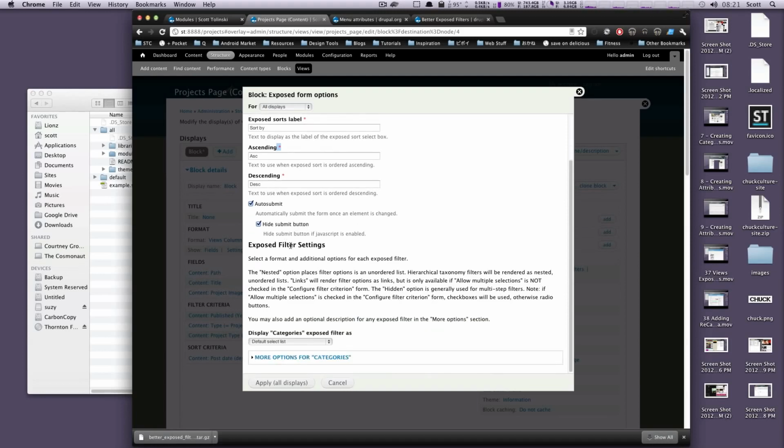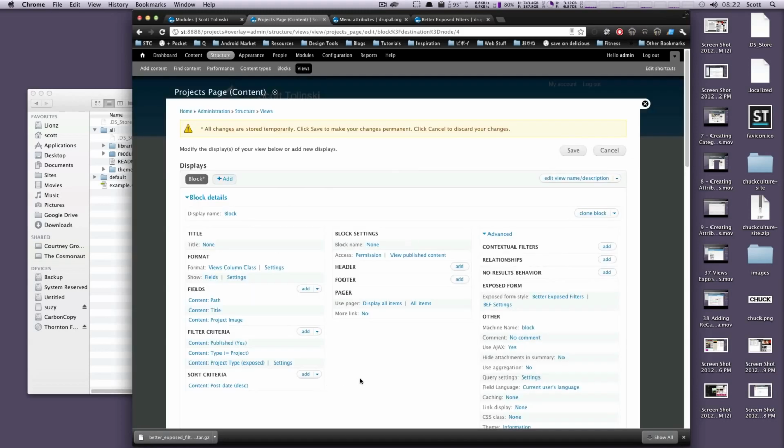And now if we come down here, here's your exposed filter settings. This is our categories exposed list. If you had multiple exposed filters per view, you would have more of these down here, just underneath each other. But since we just have this one for categories, this is it. So let's check this. As you can see, there are different options here. You can have it be checkboxes, nested checkboxes, radio buttons, links, and hidden. Let's do checkboxes, and we'll click apply to all displays.